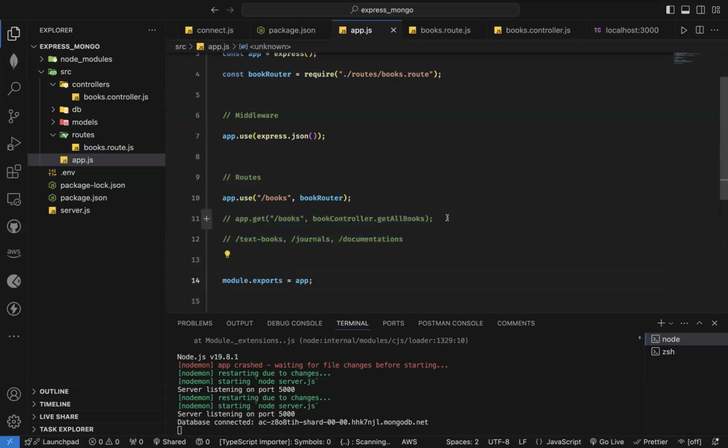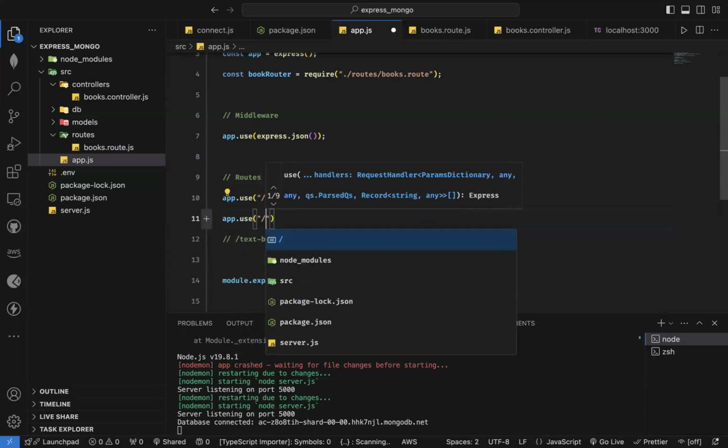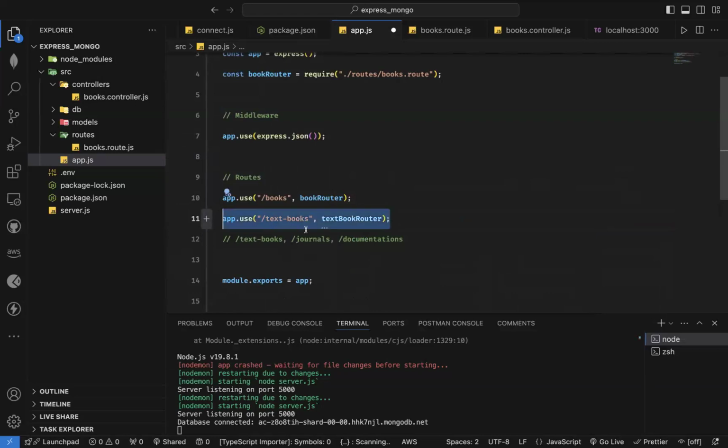So what you can now do, if you want to create routes for textbooks, is app.use. If the person is coming for textbooks, then we want to get a textbook router. So you use the textbook router to handle all textbook routes. You use the book router to handle all book routes. That seems good for journal, seems good for documentation. All right. So I'm going to comment this out.